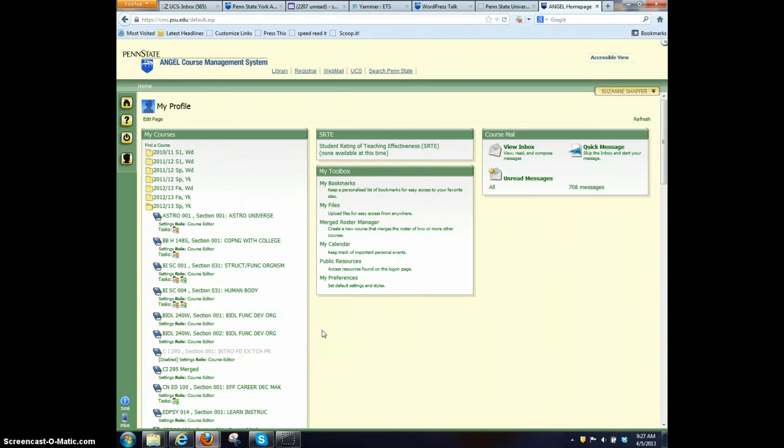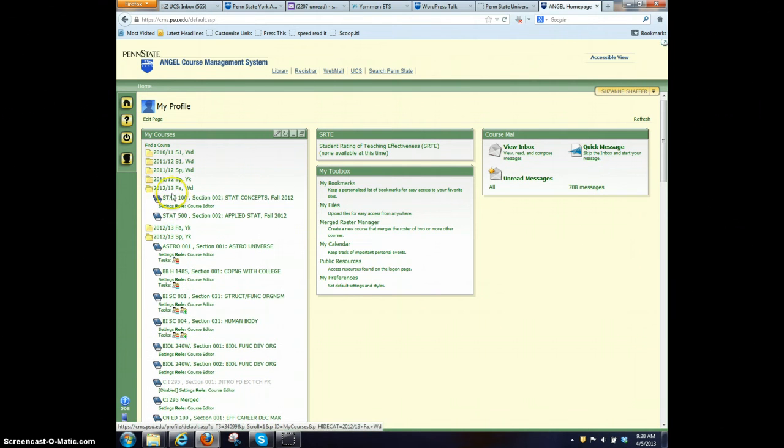Sometimes when courses get added, they could be hidden by default. They don't really know why that happens. So if you don't see here in your My Courses pod a folder with that campus, so for example, these are World Campus courses, and the folder's closed, so if I click on that, it will open up some options within there.